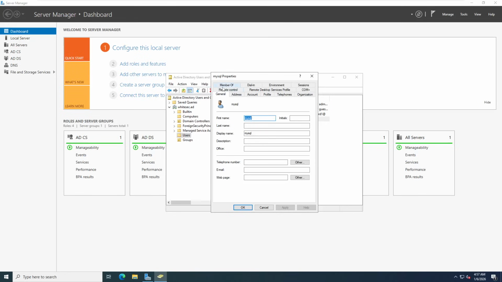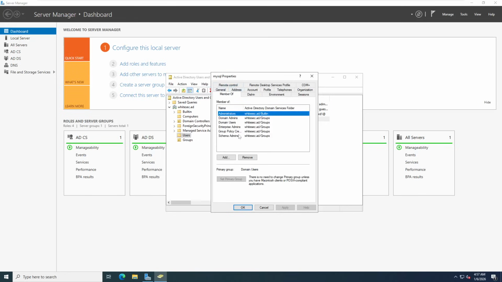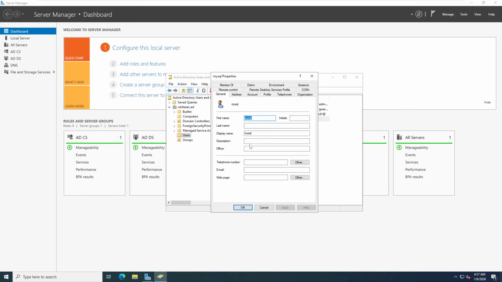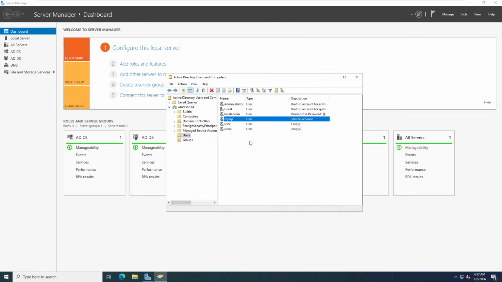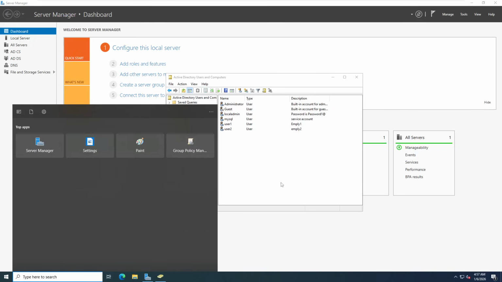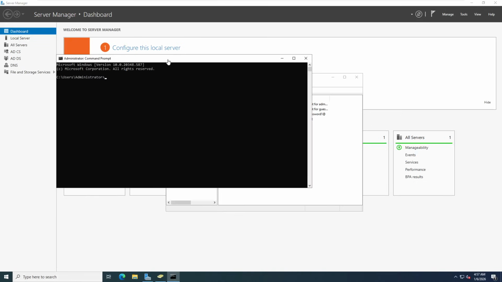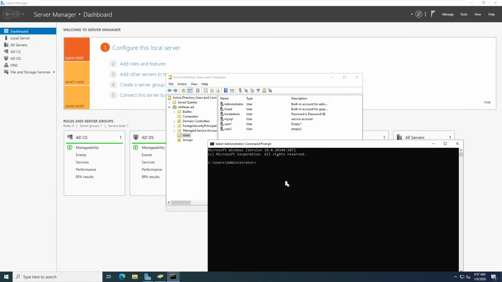If I click here and click on member of, you can see this user is a member of this group, so it is a local administrator. Now in the description let me type service account. Now you need to do some steps here. You need to open CMD and set the SPN. Just type this command to make this user a service account.